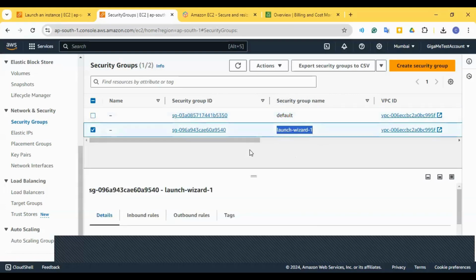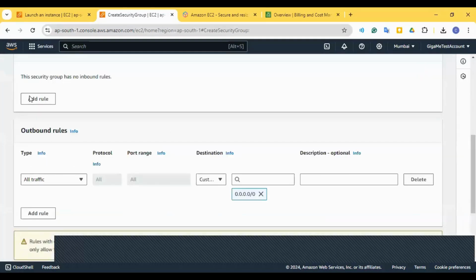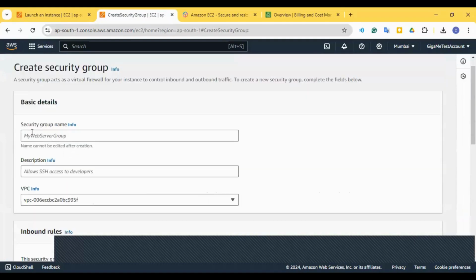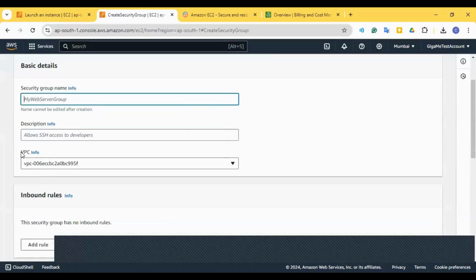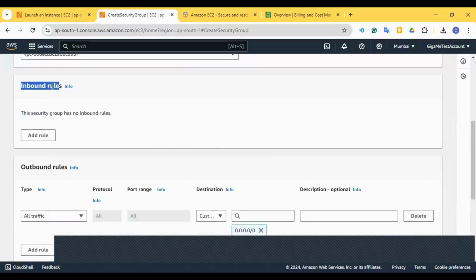But if you want to create your own security group, then you can click on create security group, and then you can specify rules. There are two types of rules. First, you have to give the security group name, description. If you have created any VPC, virtual private cloud, then you can specify it, or you can go with the default one. Then you have to specify inbound rules and outbound rules. Inbound rules are the rules for incoming requests. Outbound rules are nothing but the rules for outgoing requests.